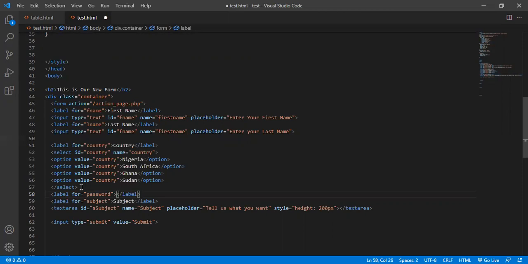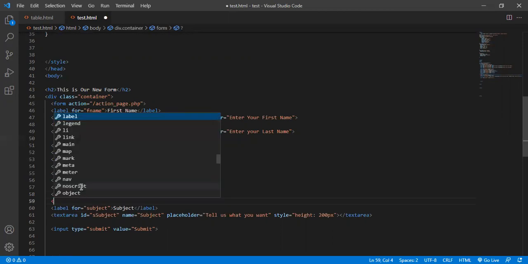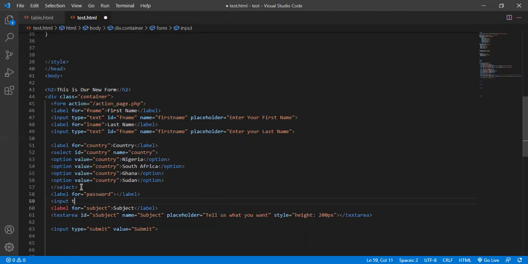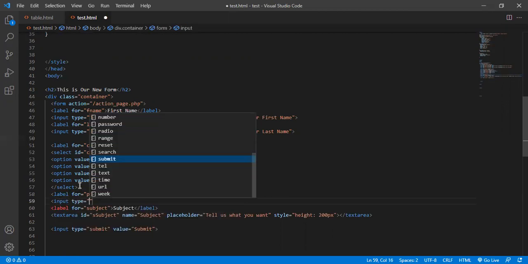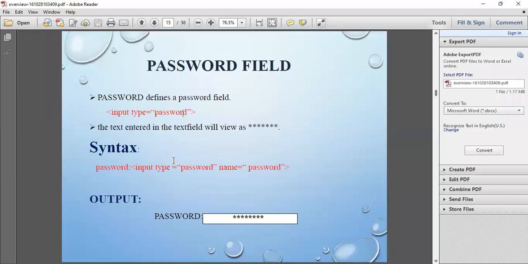and then you need to define the input type. We want to add another tag, so say the input type. Now, let me show you something from here. The input type for password is password. Let's say input type equals password, and then the name should be password, right? If you enter this tag, your code editor is going to add another field.